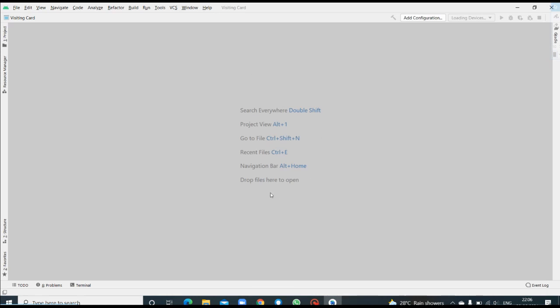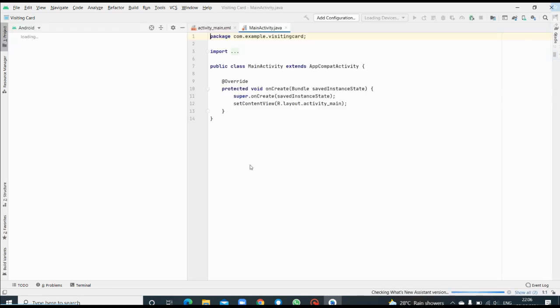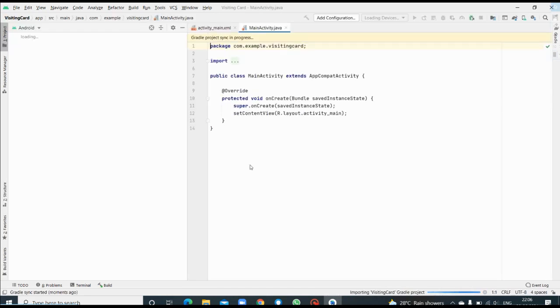Yes, the Gradle is building now. We need to wait for some time to get initialized with all the jar files or all the supporting files. Everything needs to be initialized, so that's why we need to wait for some time.